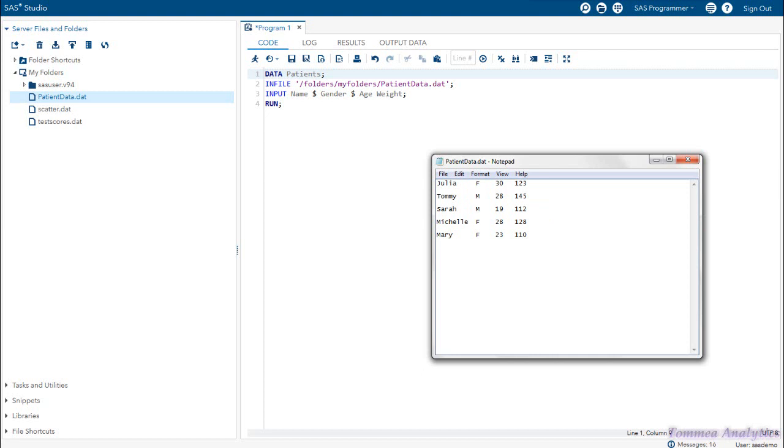Now the guidelines for numeric data are the following. Here we have two numeric variables, age and weight. The first guideline is that they have to be separated by one or more spaces. So let's say that I had weight right next to age, and I saved this Notepad file and ran the code again, you would have a problem in the output.